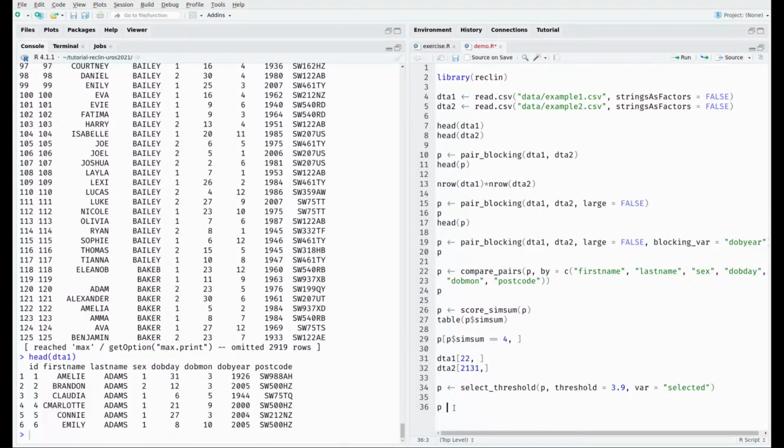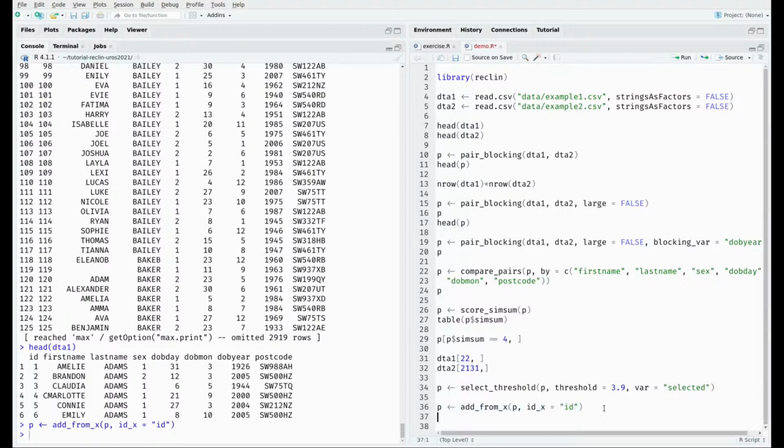So what I will do is add this ID to the pairs. We have a function, add from X, give it to pairs, and then you say which variable you want to add. So we take the variable ID from X and add it to the pairs, and we will call it ID underscore X. And in the same way, you can do it for Y.